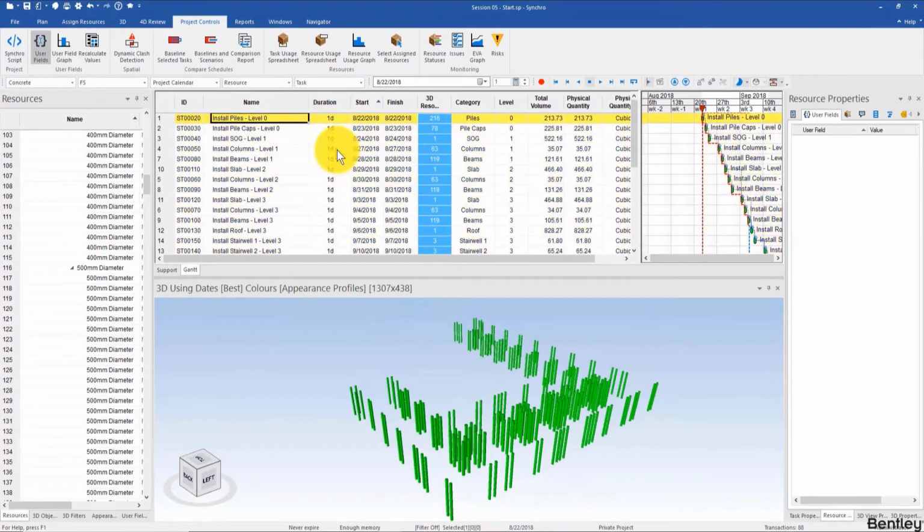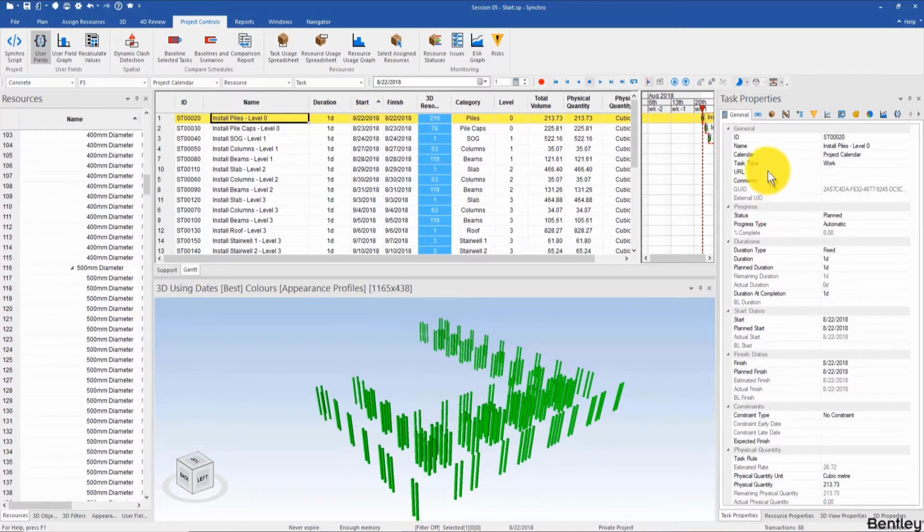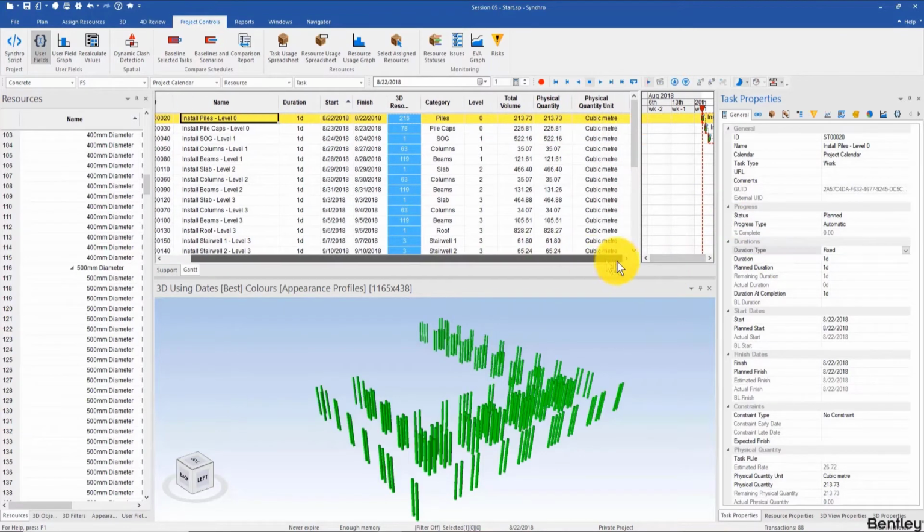Right now, if I select any individual task, we can go to task properties and take a look at the duration type. The duration type by default is set to fixed. That tells you there's no relationship between physical quantity and rules and my task duration. If you use that option, you will need to manually key in the durations. That duration has no relationship with physical quantity, which is a task quantity.